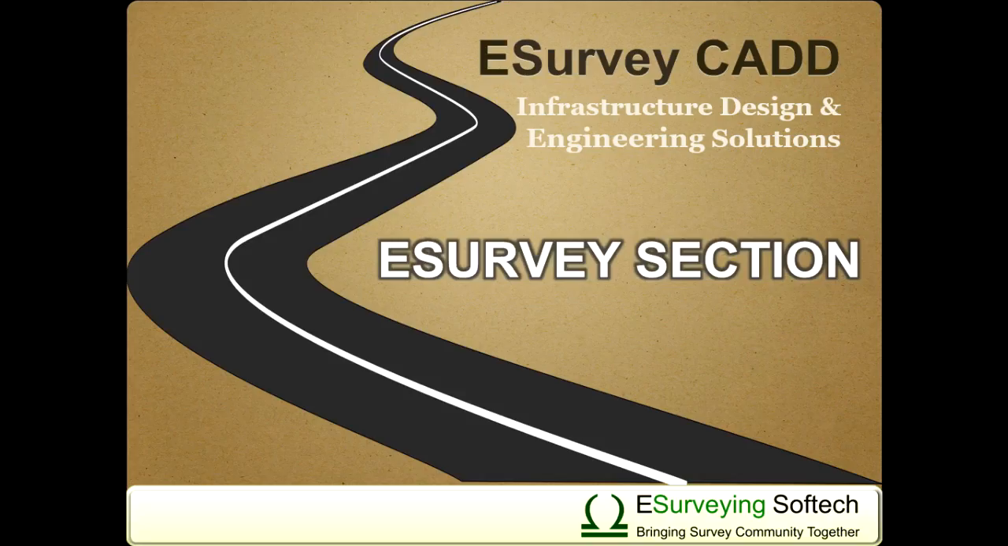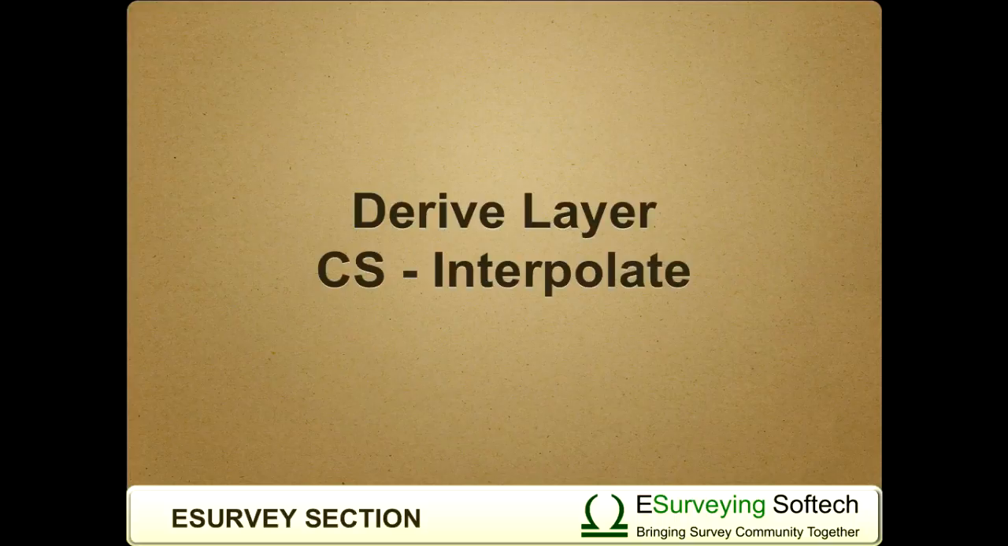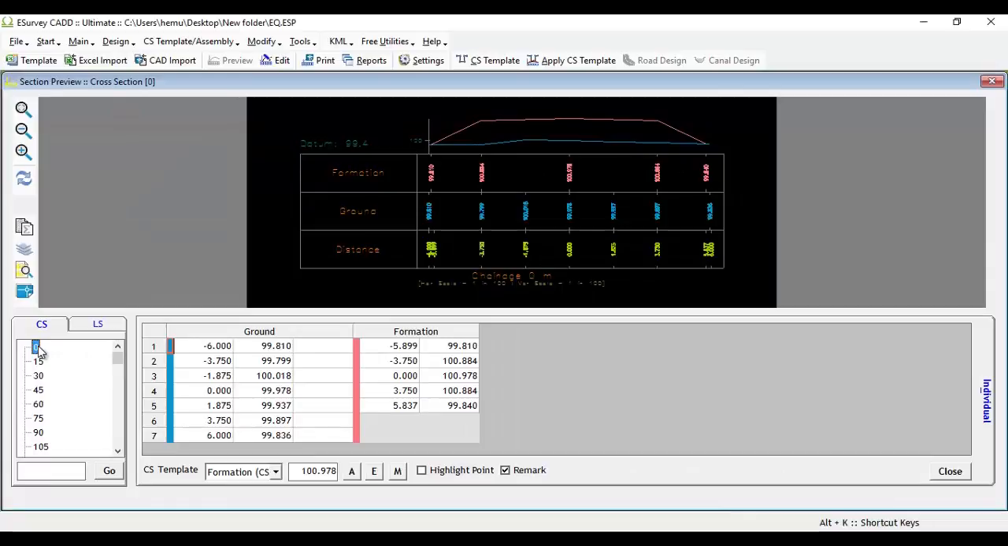Derive Layer Cross-Section Interpolate. Hello everybody, welcome to this video tutorial on how to derive a band representing interpolated values of a cross-section layer with reference to offset distances of another cross-section layer. In this example, ground levels and formation levels are at different distances.